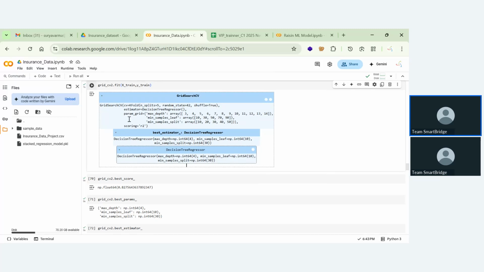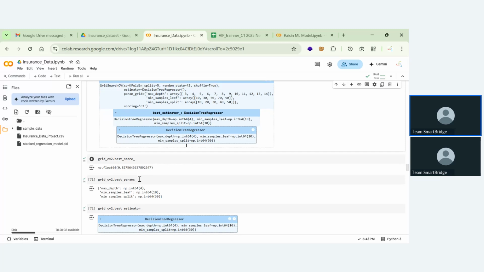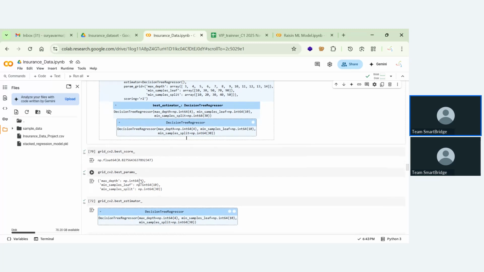After that, you can find the best score, that is grid_CV.best_score_, that you'll be seeing here. So what you'll be having is R square. This R square will tell the best model found by grid search.